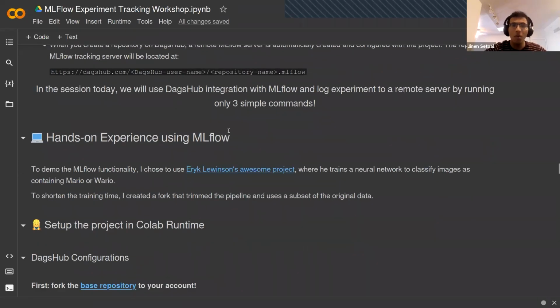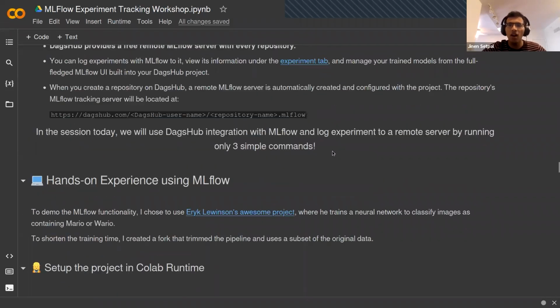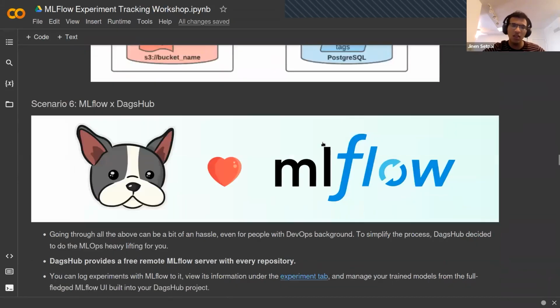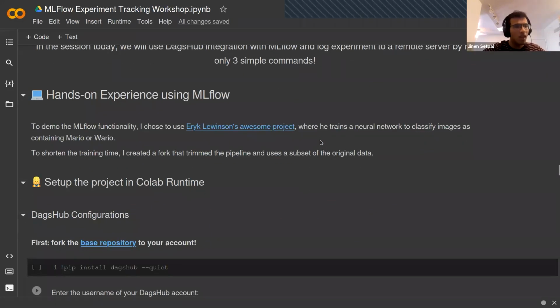So in this session, we will be using DagsHub's integration with MLflow and log experiments to a remote server, running and hosting this entire process in just three steps, or in only three simple integration commands. So that is our background for all of the technicalities for how MLflow works under the hood. And next we will discuss how we can integrate MLflow in a more hands-on fashion with actual code. We will be using this amazing project.